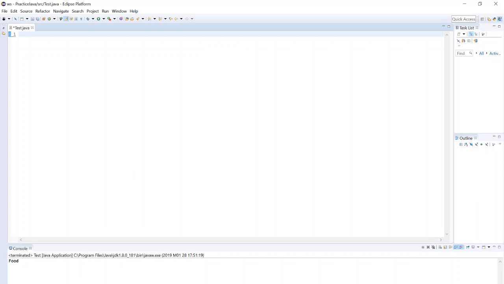Hey, today I'm going to show you how to create enumerations within Java. Enumerations are just basically creating your own variable type within your program. So let's get started. In this example, I'm not going to be asking for input from the user, so I will not import a scanner.